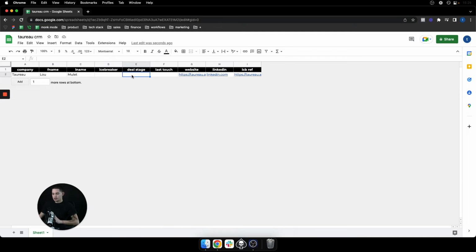For deal stage, however, I want only specific things to go in there. And in order to do that, we're going to create a drop down to select from it. Whoever the SDR is, at the moment it's me doing all the sales, but an SDR, a sales rep, anyone, even a BDR can come in and just select the stage when they're using and filling out their own sheet. So here's how we do that.